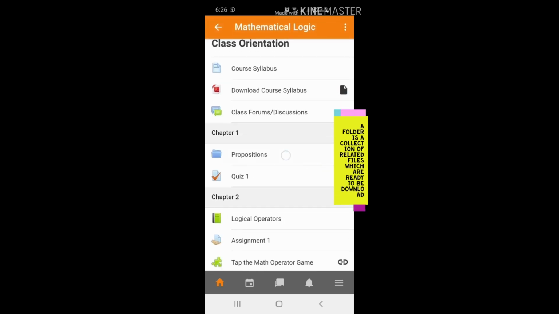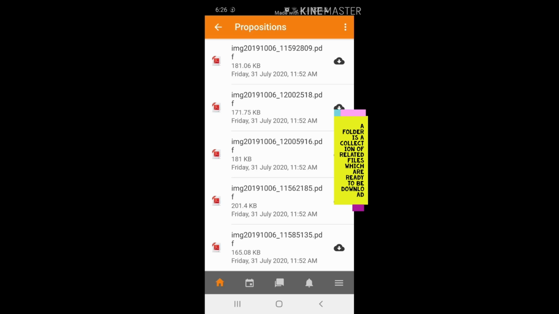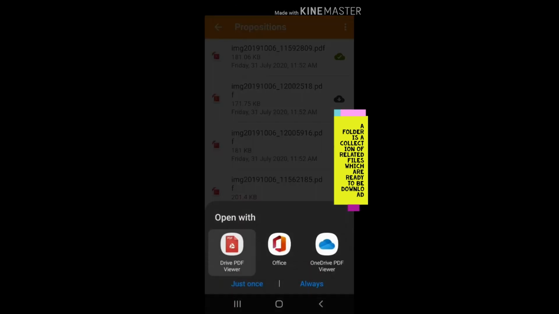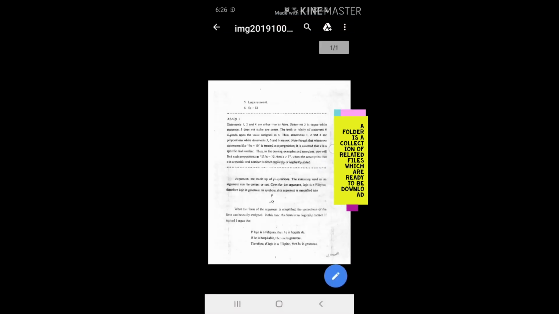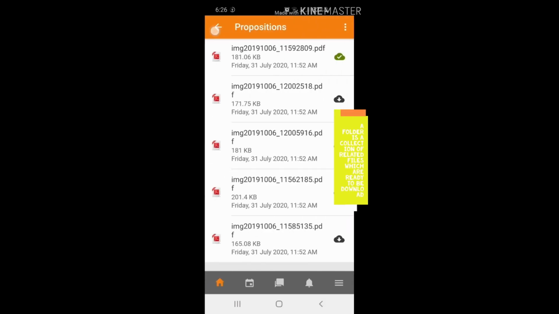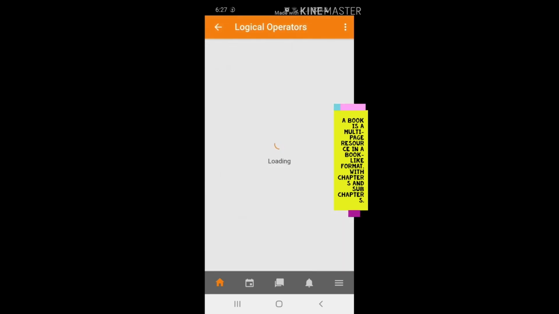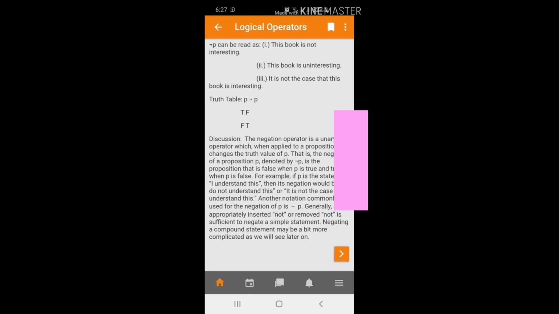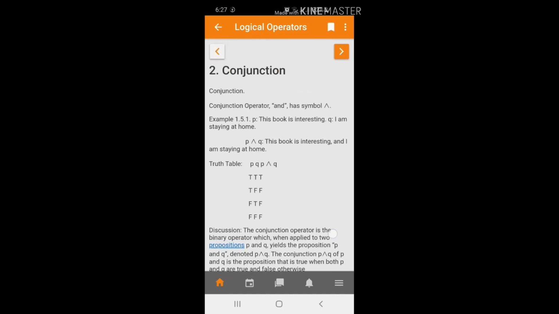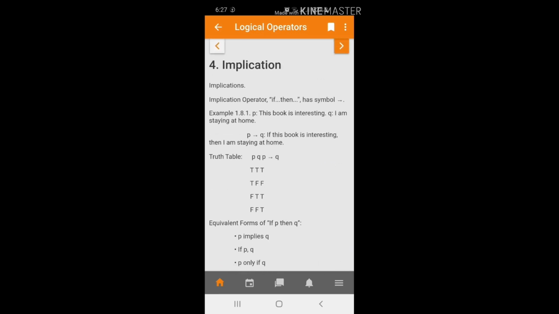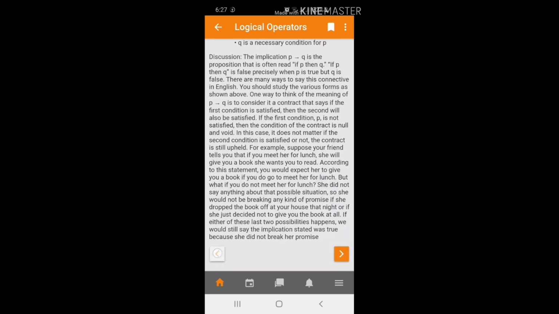Your teacher may also use a folder. This is a collection of related files which are ready for you to download. All you have to do is click that file. You may also use a book, which is a collection of related pages, and you can navigate within your book using the arrow icon to move to the next page and to the previous page.